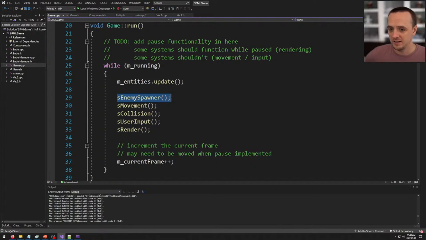That is going to spawn the enemies. Next, we call the movement system, then the collision system, then the user input system, then the rendering system. Now, what we have to do here is implement the pause functionality. So some systems should be running while we're paused, and some systems shouldn't be running while we're paused.